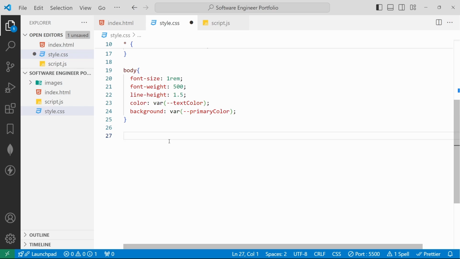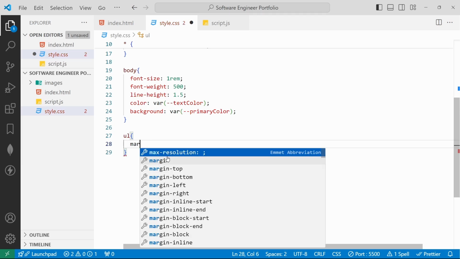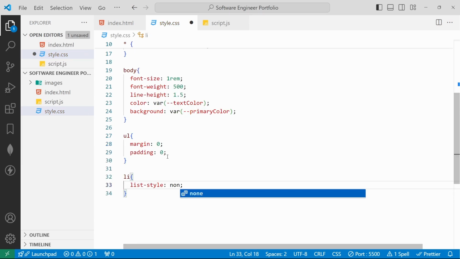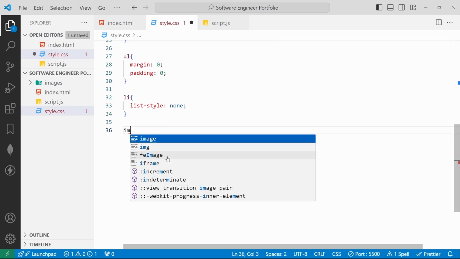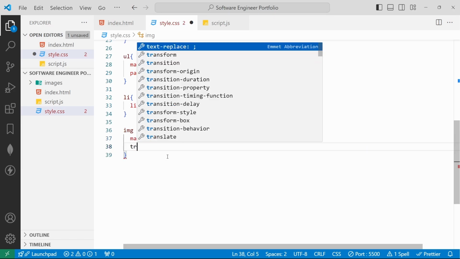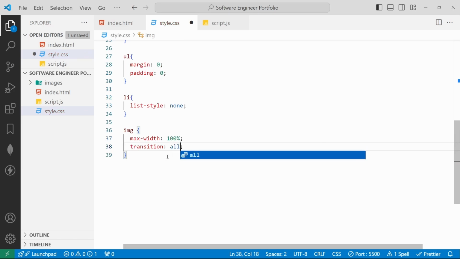We need to set common styles to some elements. So for that I will add the styles to the UL. I will reset the margin to 0, padding to 0. For the LI, we'll set the list style to none. For the image, with the element selector img, we'll set the max width to 100%. We'll add the transition of all 0.3 second, ease-out with 0 second.